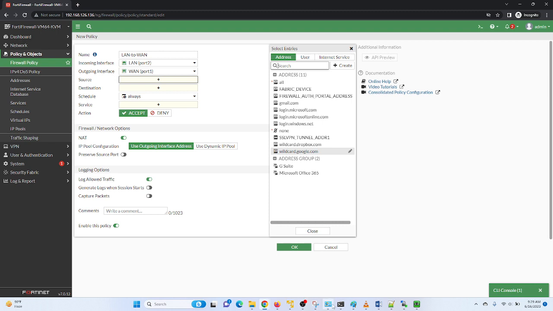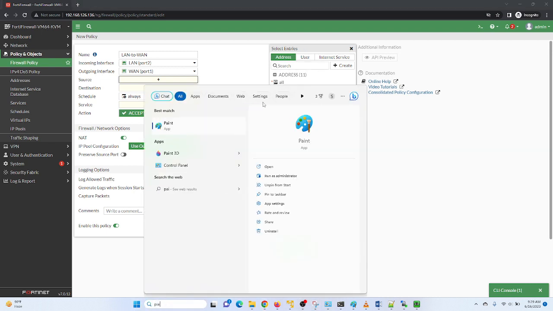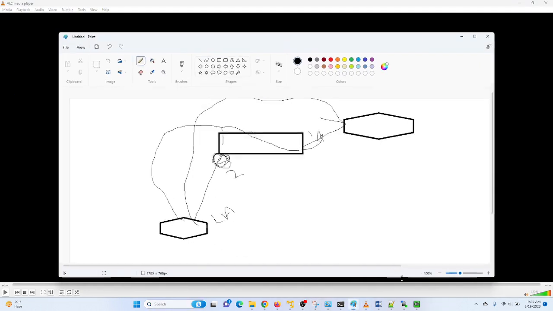Where is our paint? Let me open it again. Oh, that is already open, sorry for that. Okay, here.